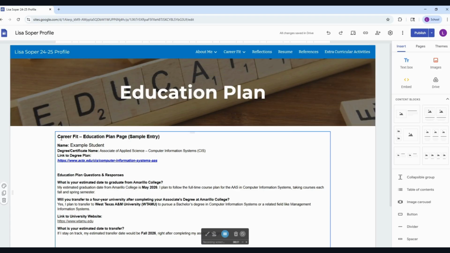Then you're going to come down here and you're going to find your career fit. Now, I just put sample entry. Notice that the holding text that was here is gone. I got rid of it. Please don't leave it here. So then you're going to put your name.